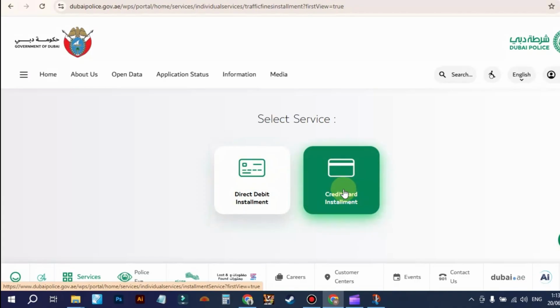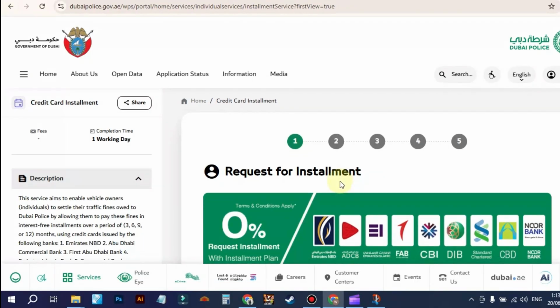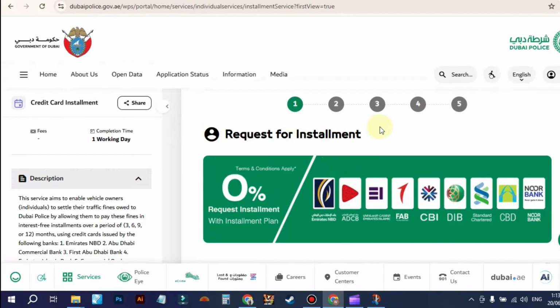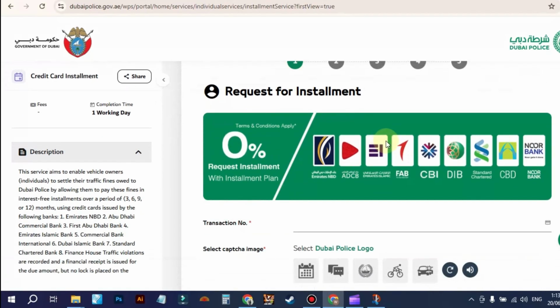Choose whatever it is that you prefer. Lastly, we are going to fill up a 5-step request for installment while providing all the details needed for us to complete this transaction. And that's it.